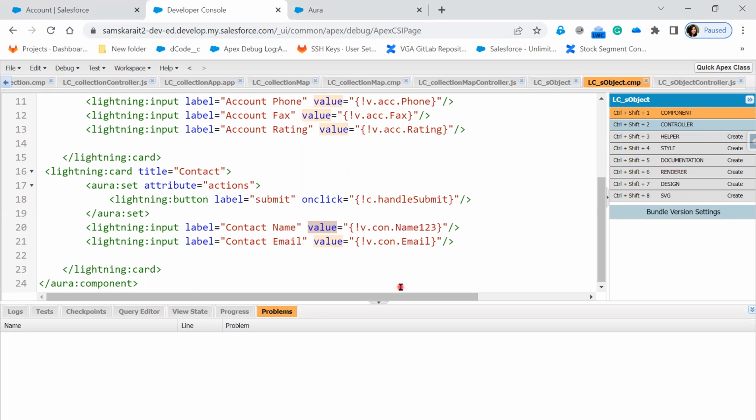My only question was, when we say v.con.name, this con is an object which refers to the context, isn't it? So it should have only fields which are inside the con, correct? So if I give something extra, like name 123, which does not exist in the object, it still does not throw any error, right? That's what my question was. Value does not play any role on the UI.